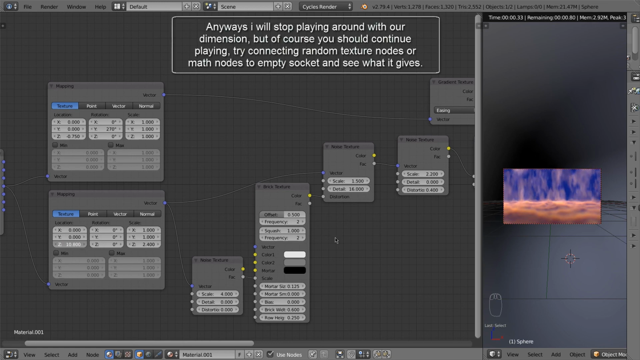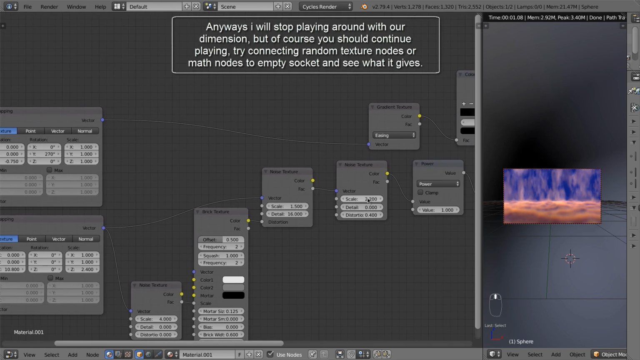Anyways, I will stop playing around with our dimension. But of course you should continue playing. Try connecting random texture nodes or matte nodes to empty sockets and see what it gives.